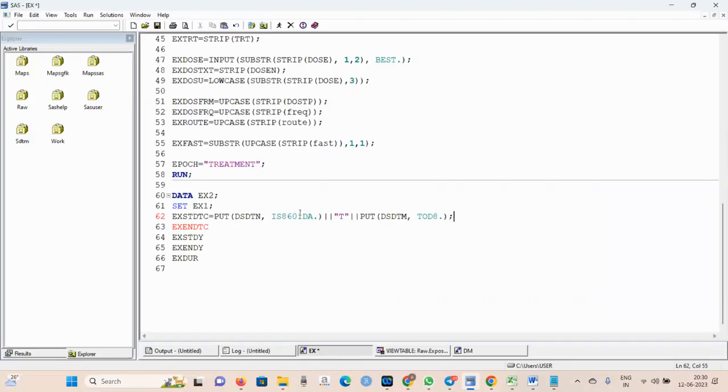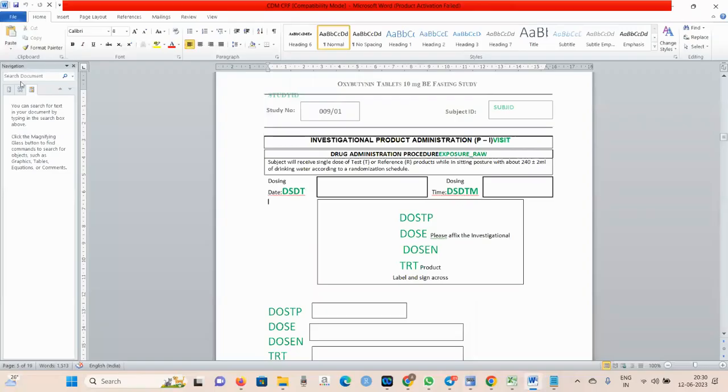Okay, so this is STDTC and ENDTC. So the day the subject completed his treatment. Okay, this is the exposure start and end date and time. So this is all the same thing, like how we did with the previous one. Okay, let me check the EXSTDTC. How does it look?